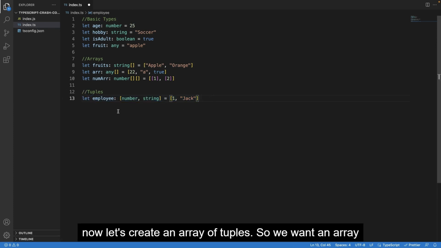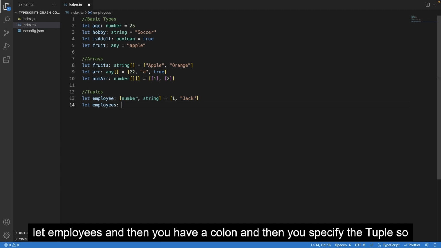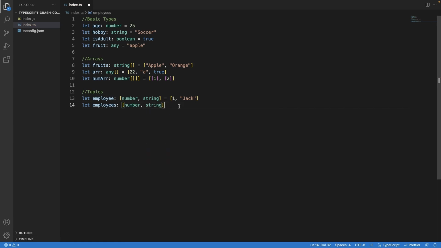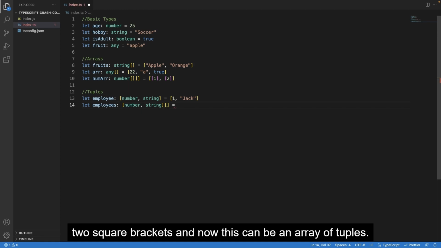So guys, now let's create an array of tuples. So we want an array, and the array will contain tuples. So you can call a new array employees. So let employees, and then you have a colon, and then you specify the tuple. So we only want a number and a string. And then to show that it's an array of arrays, we need to add the 2 square brackets. And now this can be an array of tuples.